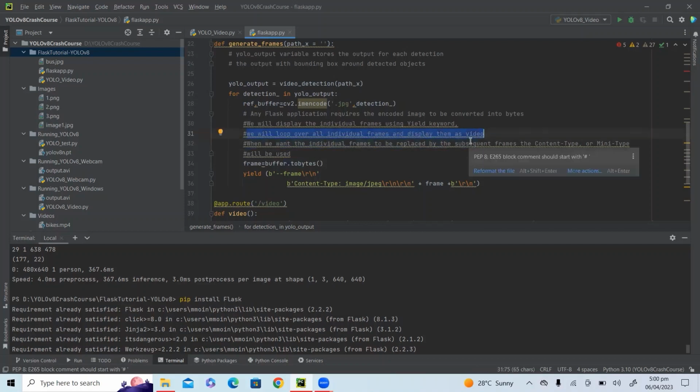After doing detection on each of the frames one by one, we want to display our output as a video. When we want the individual frames to be replaced by subsequent frames, in the form of video, the content type or mime type will be used. So here we are using the content type because we just want to replace the individual frame detections by the subsequent frames.